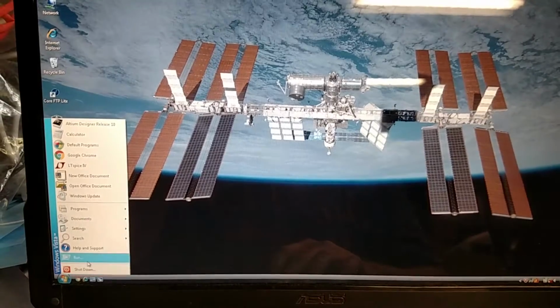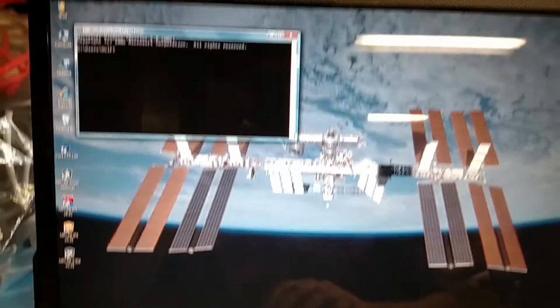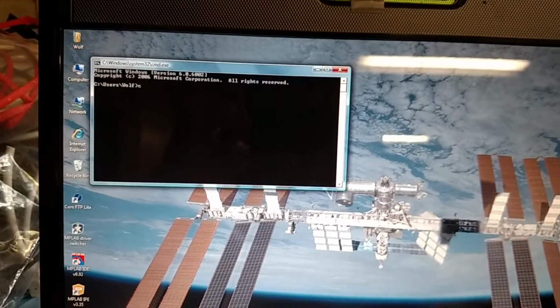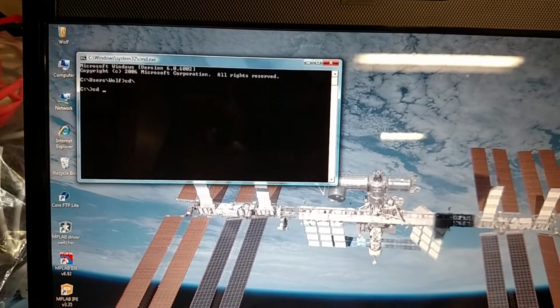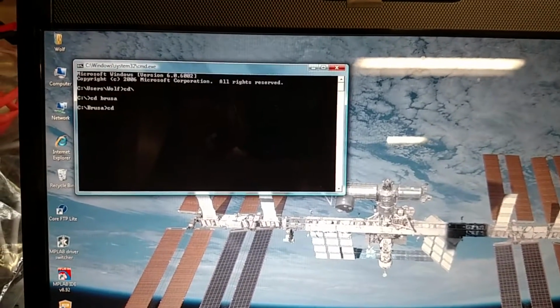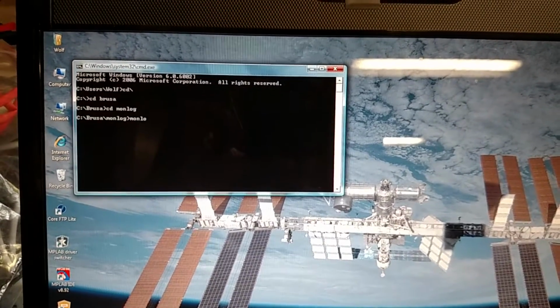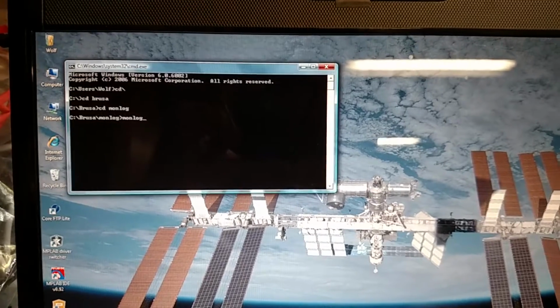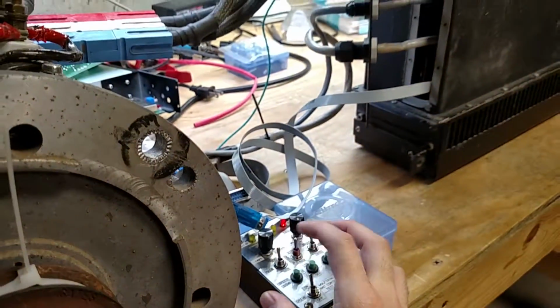You have to bear with me because I'm holding my cell phone and trying to type at the same time, one-handed here. We're going to try Monlog first. If you don't have these programs, you can download them off the website. So we're going to run it. We're set up for COM1, and we're waiting for connection. We're going to go flip on the drive.